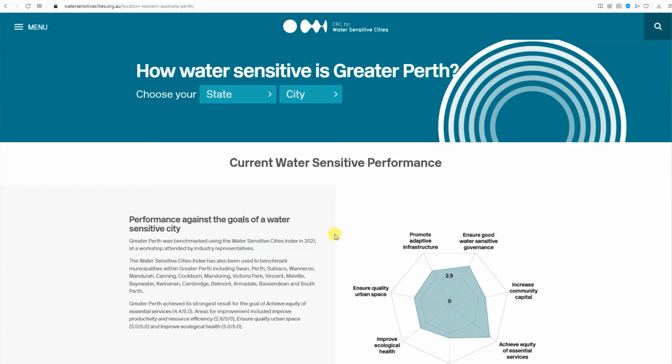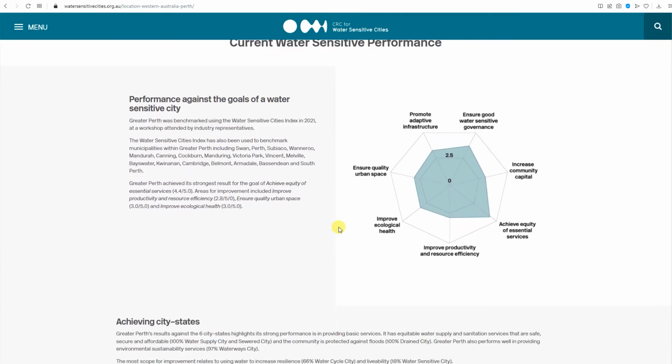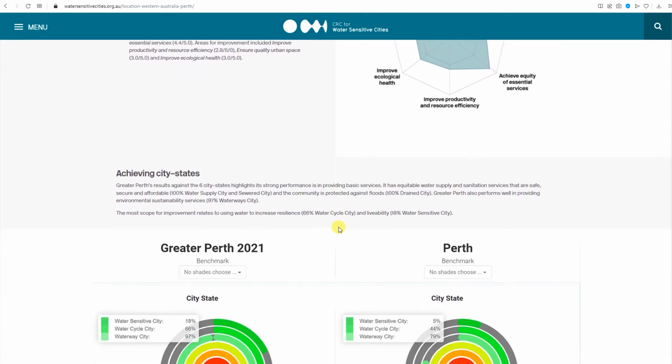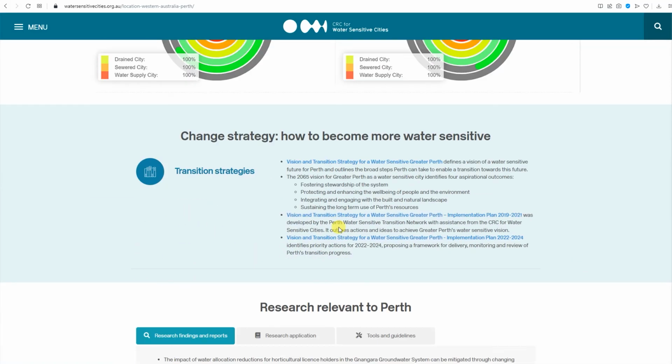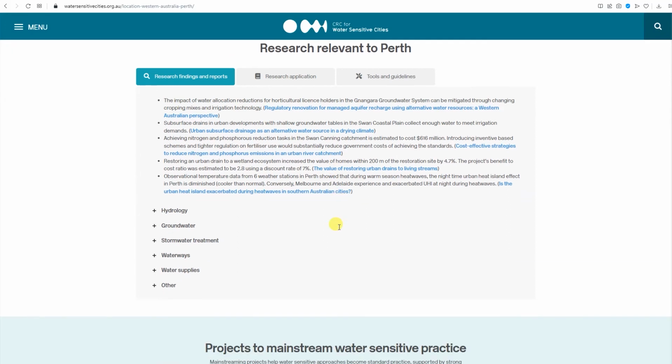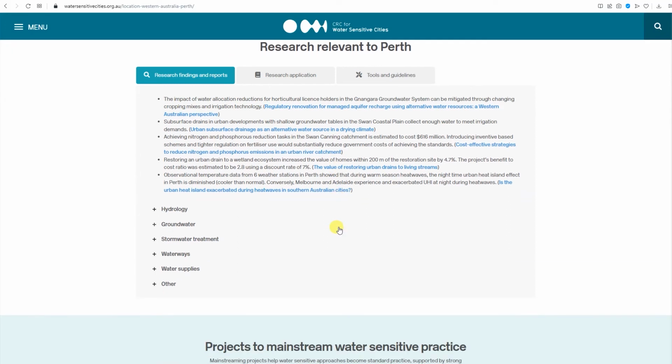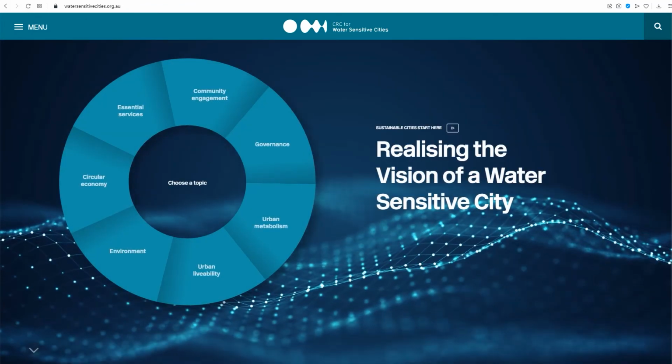You can see the latest results about Perth's performance along with a vision and transition strategy for Perth and the implementation plans developed by the city's Water Sensitive Transition Network. You also find research reports and findings, research application, and tools and guidelines that are relevant to Perth. Let's head back to the homepage to explore one last feature.